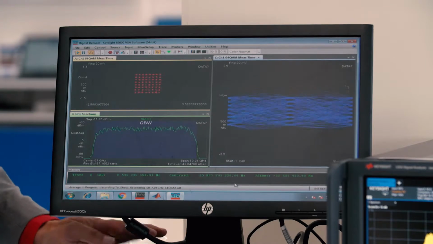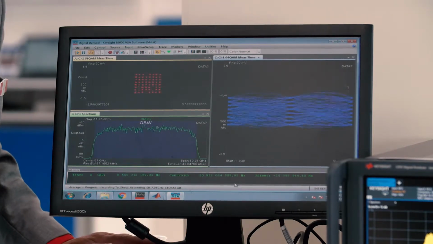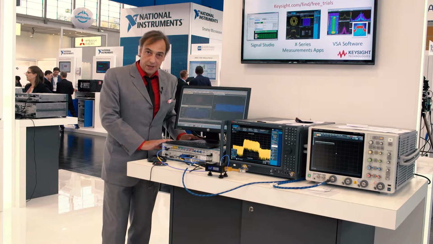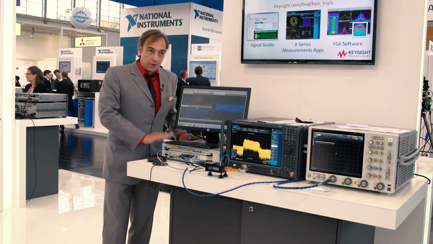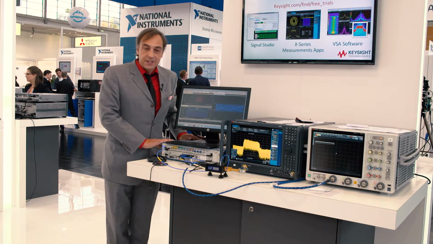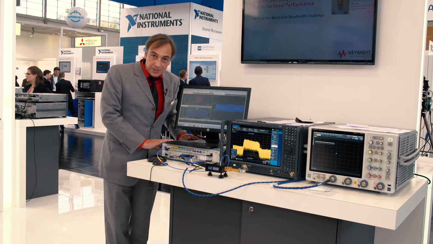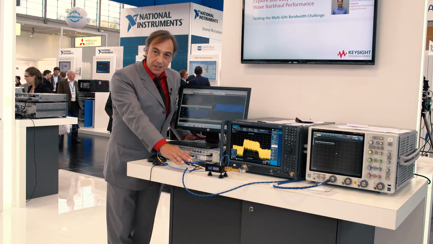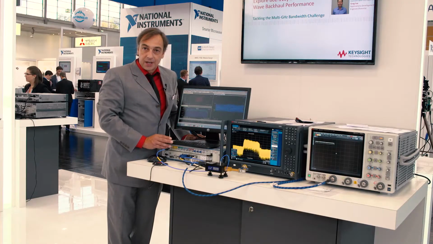So this demonstrates that we have a unique solution that allows you to create any type of signal, to have a big flexibility on the bandwidth of the signal, a big flexibility on the center frequency in the millimeter wave range, and also on the recording and analysis side.